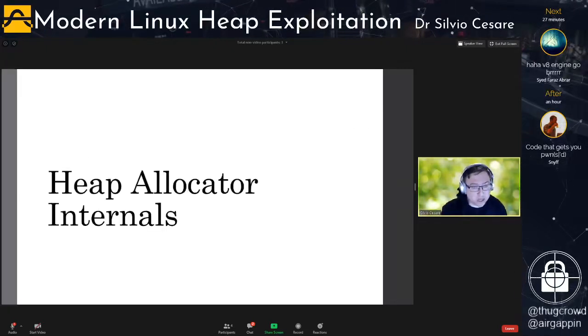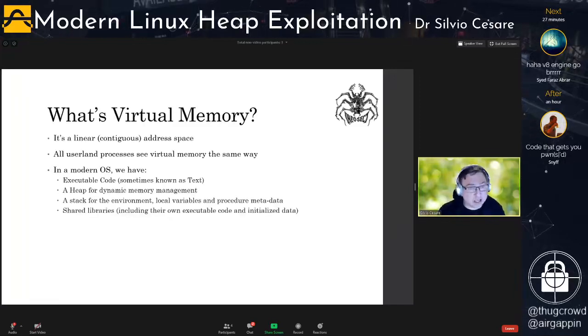So we'll start off with heap allocator internals. And a very introductory slide: what is virtual memory? Virtual memory is the thing that your user land process sees. It is a linear, contiguous address space. It's a very uniform address space, which is much better than the underlying physical memory, which is non-contiguous and quite problematic. But that's what the kernel works with. In user land, from a process point of view, all processes see memory effectively the same way, as a very contiguous, uniform view of memory.